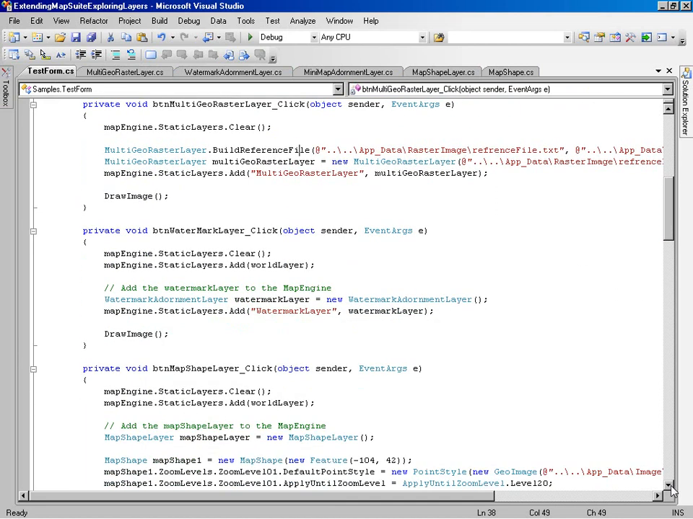And it is right down here. We go ahead and clear the layers again, kind of setting ourselves up for the new test. We add the world layer because that's going to be our backdrop. Next, we create the watermark layer, and it's fairly simple. It's a watermark adornment layer. We add it to the map engine, and really that's it.